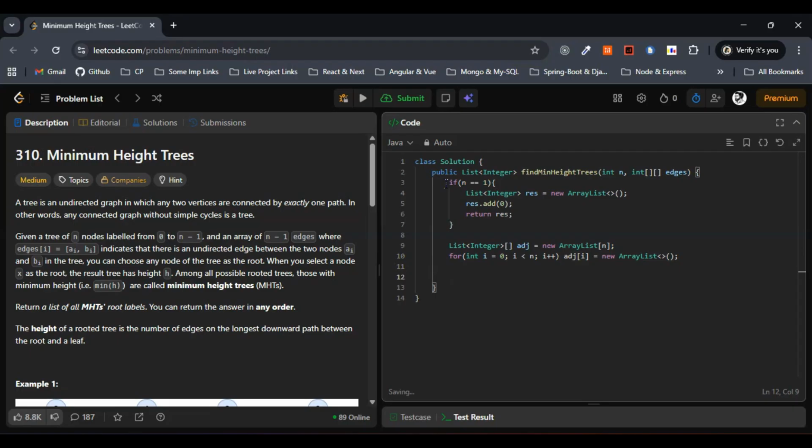Yeah. So next, let's do one thing. Let's go with the degree array to track the number of neighbors. It is useful to find the leaves. So I'll just go with int degree equals new int of n. Yep. So next, what we'll be doing, let's fill the adjacency list and degrees from the edges.